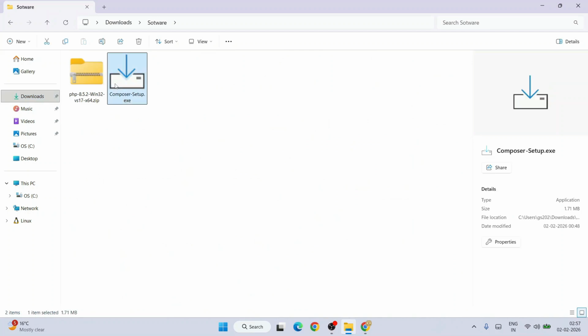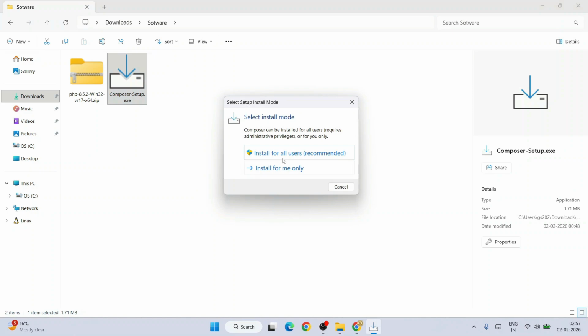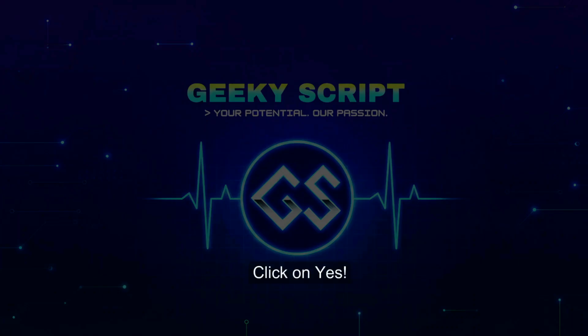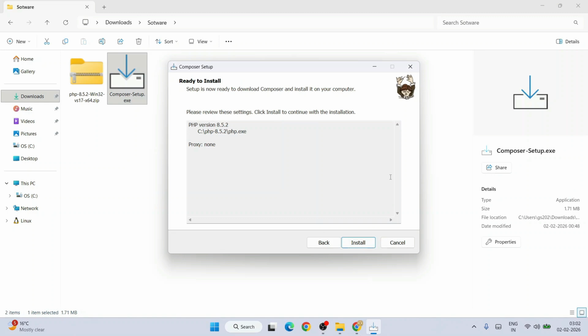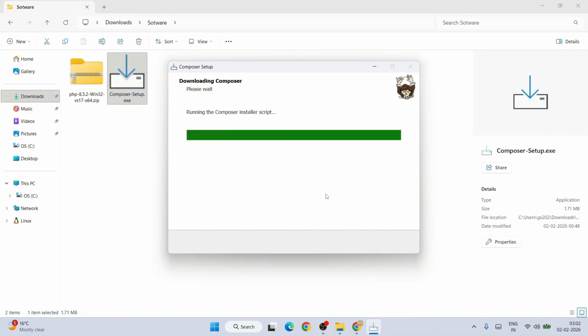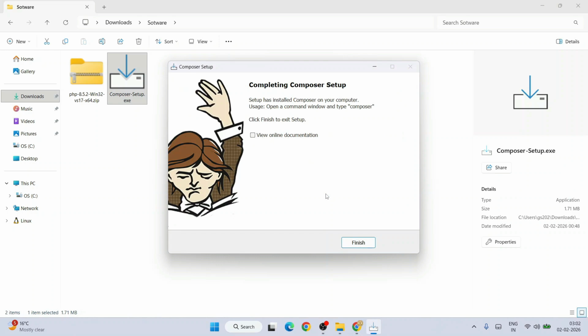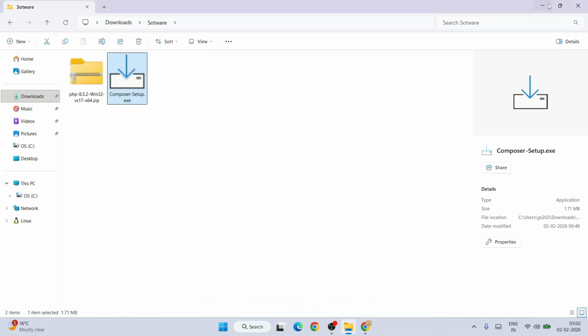Next it's time to install Composer. Just double click on it. Install for all users. Click on yes to provide administrative privileges. Here simply click on next. And you can see that it has recognized our PHP path over here. That's why it is very important to install PHP before installing Composer. Once you have PHP installed, you can see that the path is recognized. Next, click on next and click on next again, and it's ready to be installed. Click on install and our installation has begun and it is done as well. Just click on finish. So our Composer is now installed.